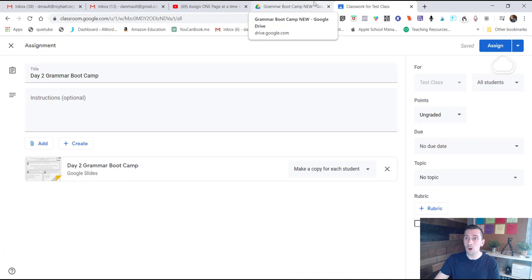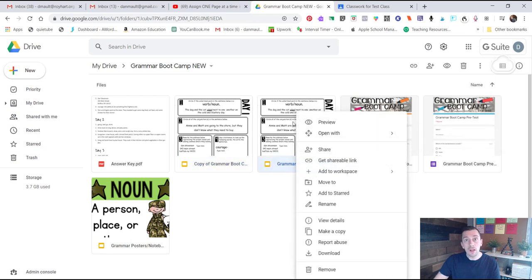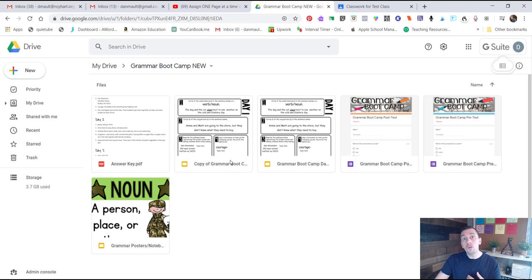I know it's a little bit more work, but if you don't want to assign all 21 days at the same time, you could go through this process to just assign one page at a time. Okay? So once again, the very first thing I would do, right-click on the original document, make a copy. After you make a copy, you're going to open it up, delete all of the pages that you don't want, leaving you with the page that you do want, and then you're going to share that inside of Google Classroom.